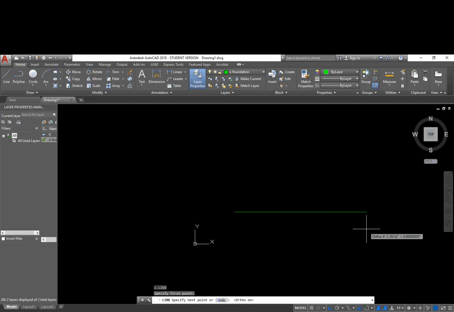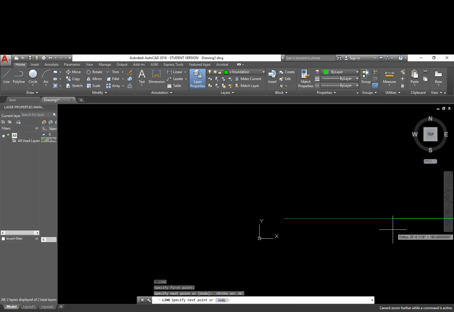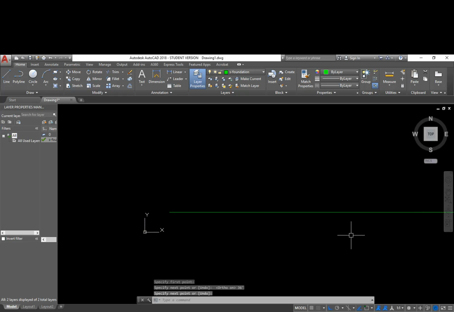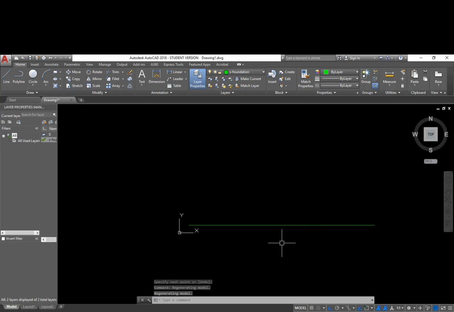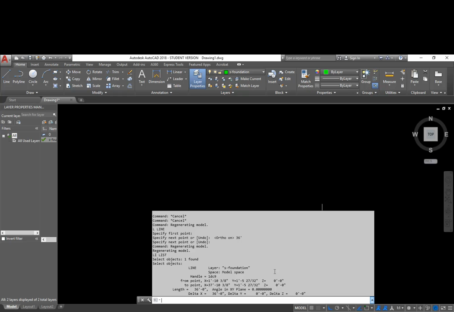I'm going to point it in the direction that I want it to go, and I'm going to type 36 feet. Enter. And I'm going to have to actually get out of that command so that I can zoom out for that. So I hit escape and zoomed out. So that right there is a 36-foot long line. I can type in list, select it, and I can see down here for the length it's 36 feet.